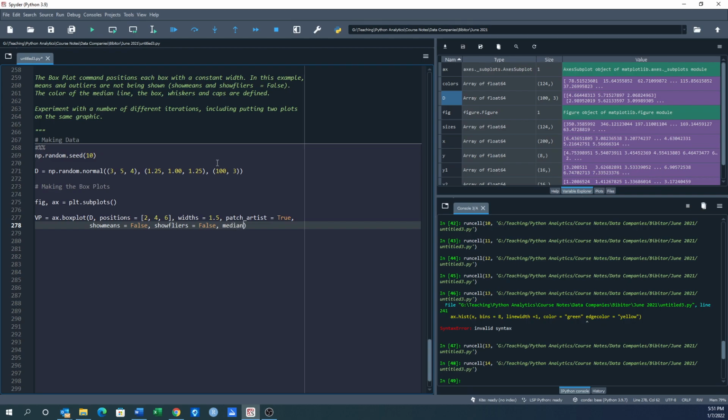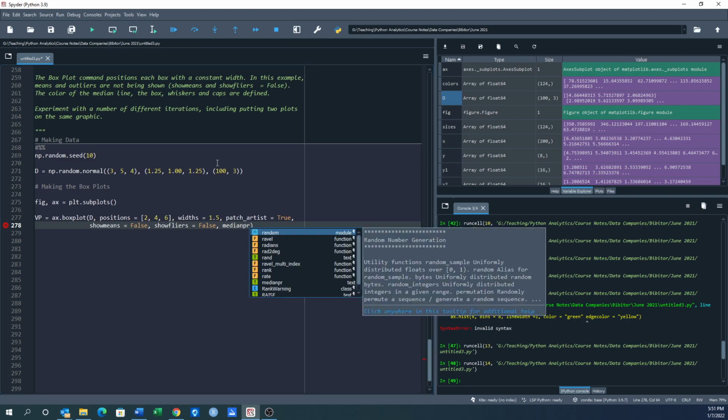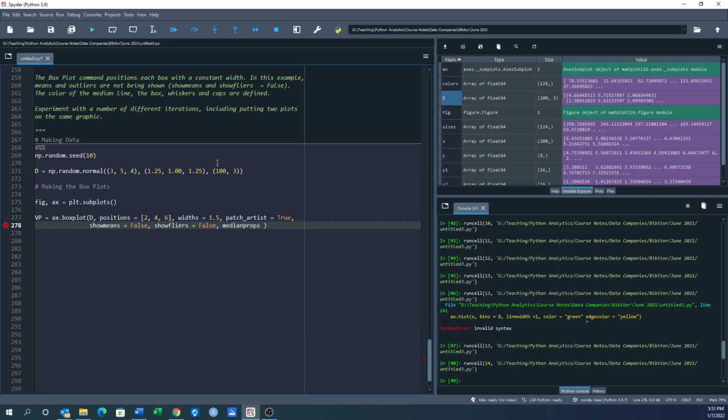Median props. Okay, and we're going to put this in, I'm going to bring this down here. Median props, and we put this in curly brackets. So color, put a colon in there, is white.